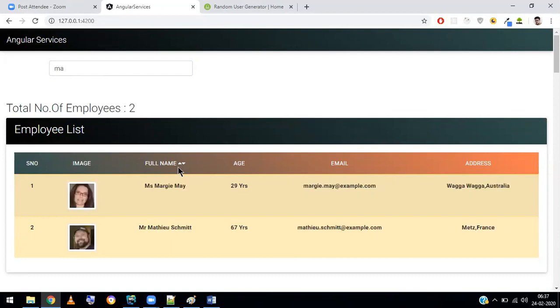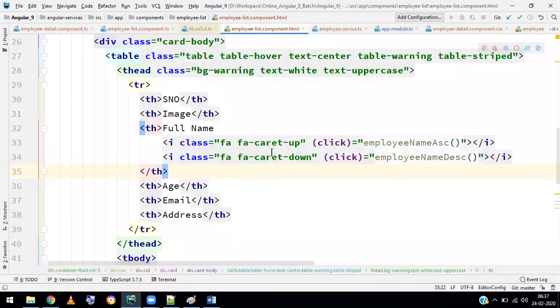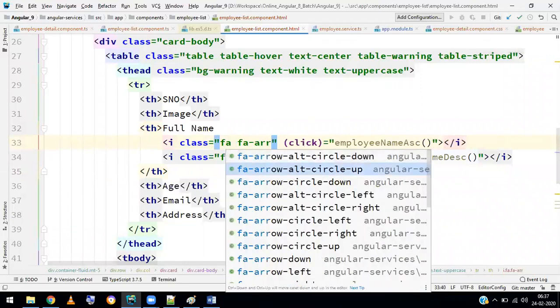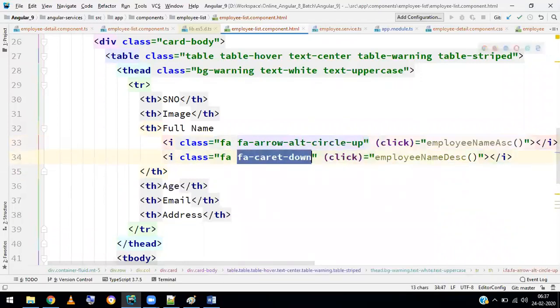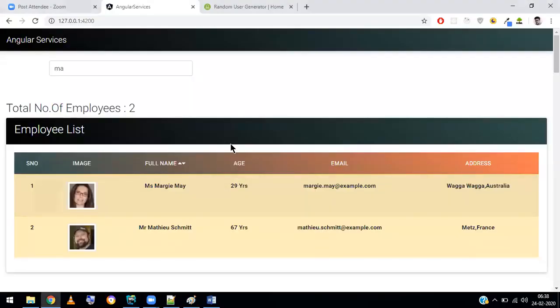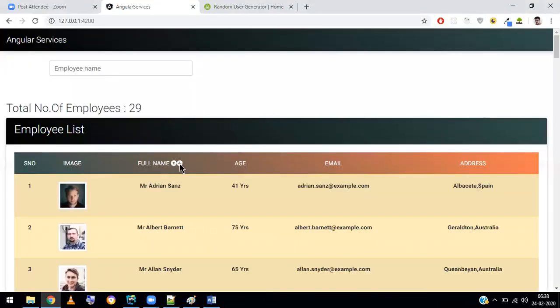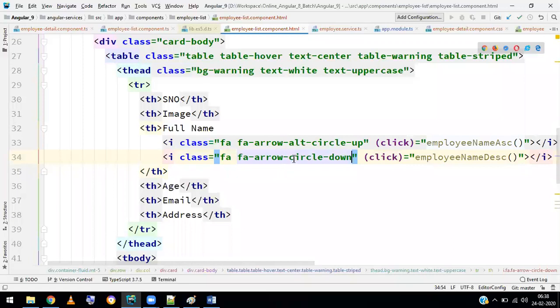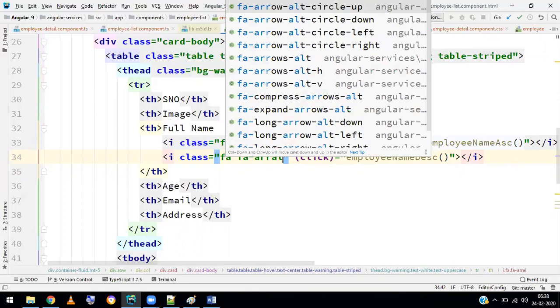But I don't want to display both the icons here, because it doesn't look good. I want either one icon, either up or down. For that case, I just make a proper icon. I don't need this FE minus arrow all circle up, FE minus arrow all circle down. I need two icons: up arrow and some other arrow alt FE minus arrow all circle down.